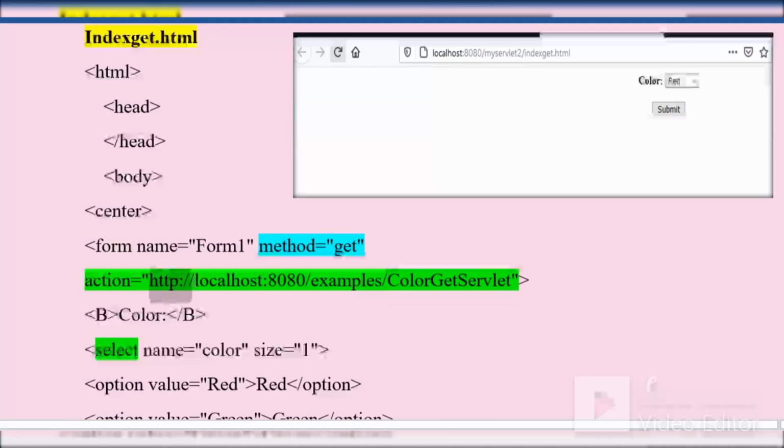Action is equal to http://localhost:8080, then the folder name in which we have stored all the files, which is example, and the Java file name is ColorGetServlet. So this is important, this should be correct: the Java file name, the Java class name. So this HTML file will give you this window as output.